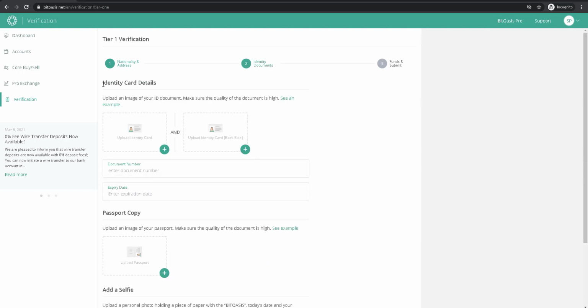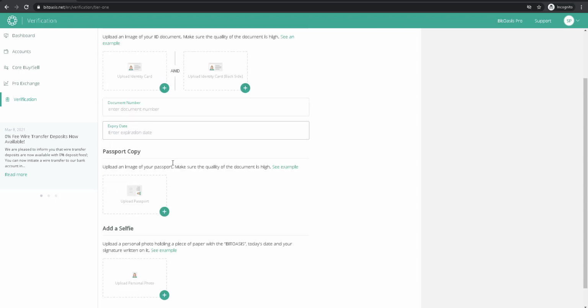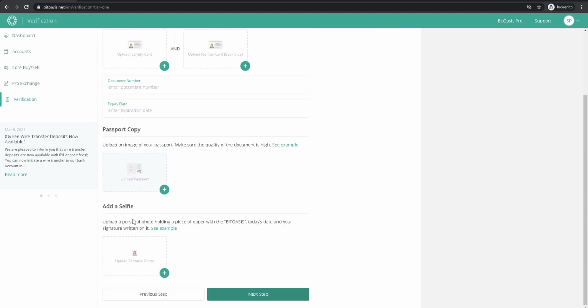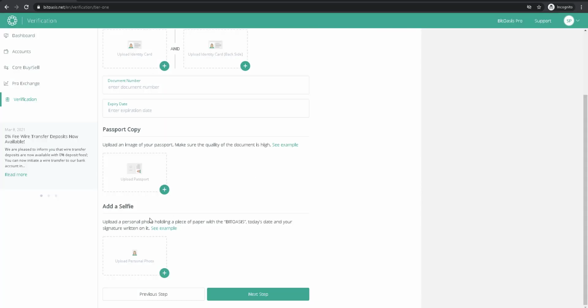Here you need to upload your document like Emirates ID, front page and back page. Here you need to enter your Emirates ID, expiry date of Emirates ID, passport and selfie. For the selfie, take a plain paper, write BitOasis and the date and your signature, hold it and take a selfie. It should be clear and should not exceed 5 MB. Once it is done, just upload it.